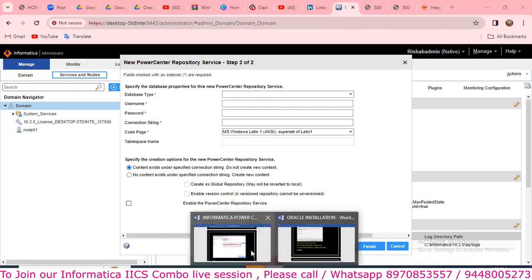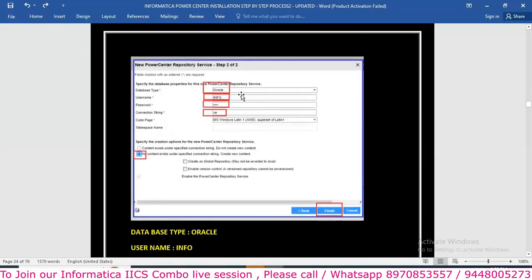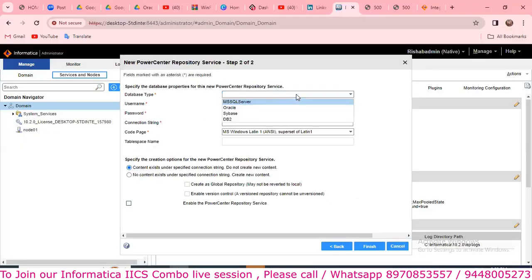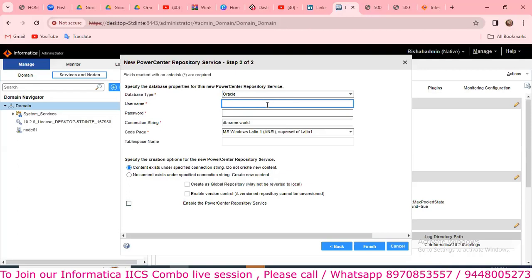Here, just follow the guide. Here we can make it Oracle, and the info XE, and this one. Windows Latin, whatever is there. Then we have to check on this. By default it will be here, and we have to change it to this one. We have to check on this, so don't forget this point. Choose Oracle, and here we can mention the username as info.